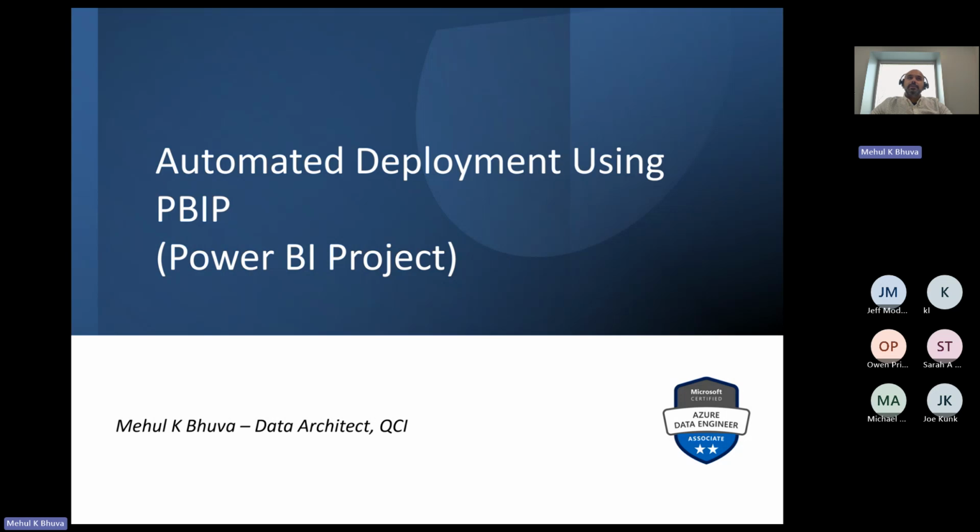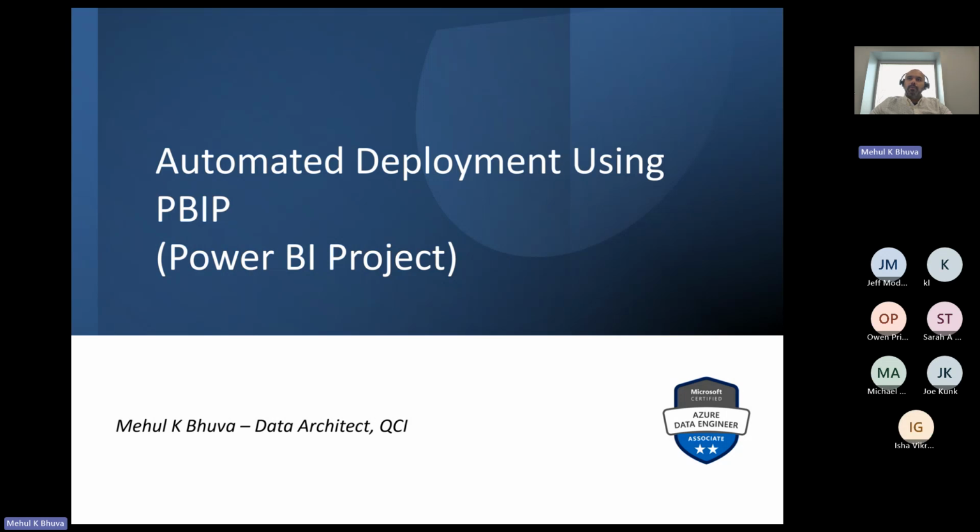a bit, consulted in Michigan for GM in 2010, 11 timeframe. Worked for Amgen as a SharePoint technical consultant, then switched gears and moved to the Microsoft Azure platform. Now I'm a data architect, so it's a lot of stuff to keep up with. But I'm working on Databricks currently and Power BI and reporting for a client here in Des Moines, Iowa.